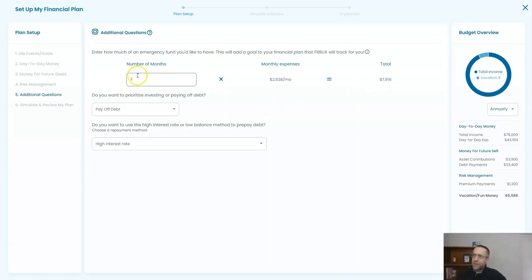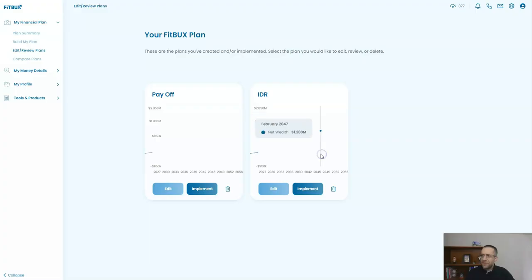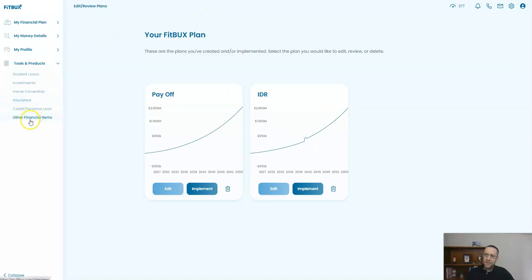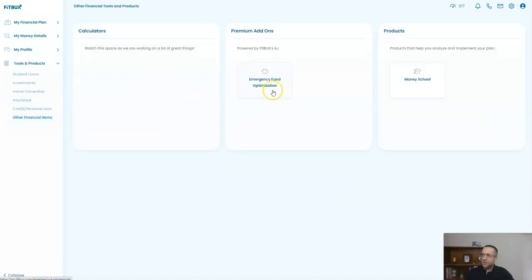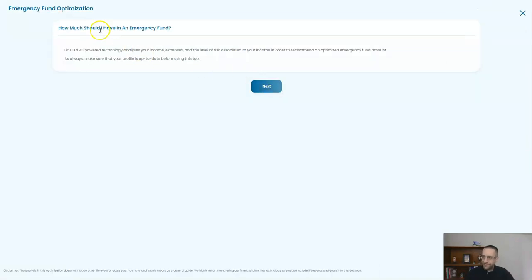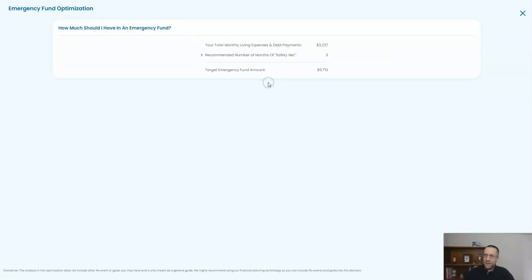Now, if you're saying, well, how many months should I have? That's where you can use our AI. So to access that, you would go back to your dashboard and you can click tools and products, and then underneath here, other financial items, you can click emergency fund optimization. And I can click here and it says, how much should I have in an emergency fund? You don't have to do anything else. As long as your profile is up to date, it will pull in the information into this AI, okay?